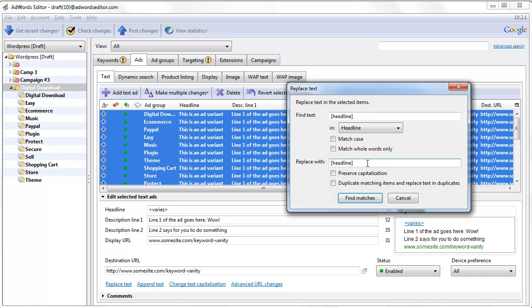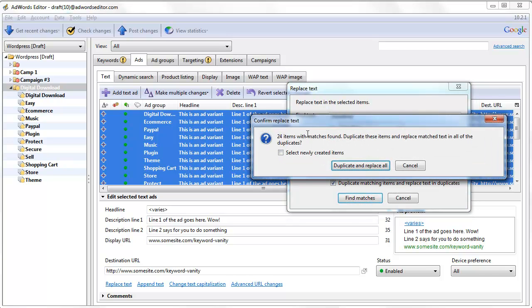And we're also going to replace whatever's in the headline with some weird character. I'll just put this upward caret sign because I know that that's never going to appear in any of my ads. So make sure you have headline selected here. And then make sure you check this duplicate matching items and replace text and duplicates, because what we're doing is replacing the headline with the same exact thing, except we're putting a caret sign there. The reason we're doing this is it'll make the ads look unique when we do a find and replace.